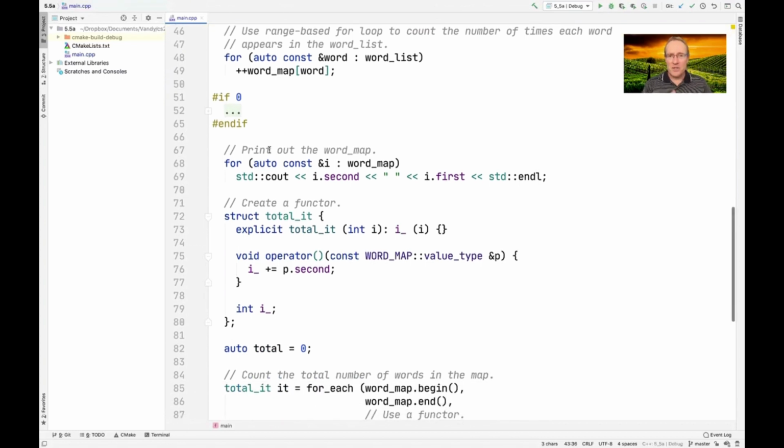So once we've got ourselves the map, we're going to go ahead and print out the word maps. We're going to print out the count, in other words, the number of times each word appeared, followed by the word. So that's what's going on here. Again, we use the auto const ref to avoid making any unnecessary copies, and we print things out.